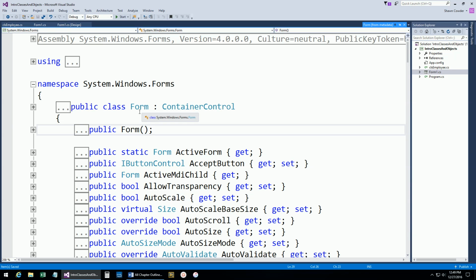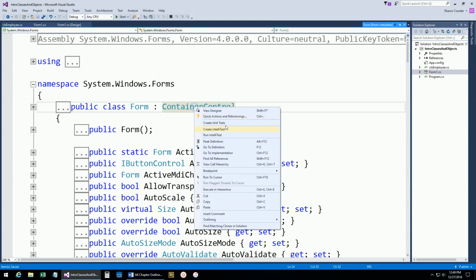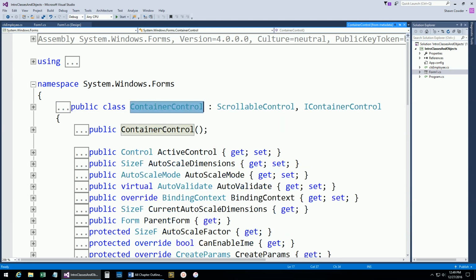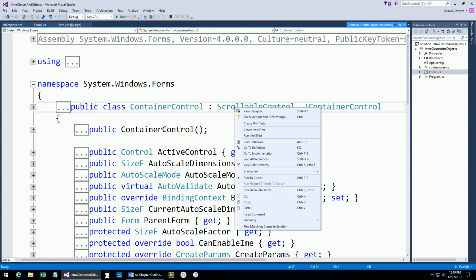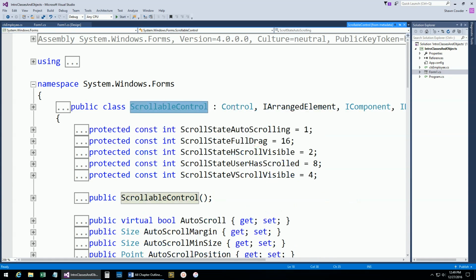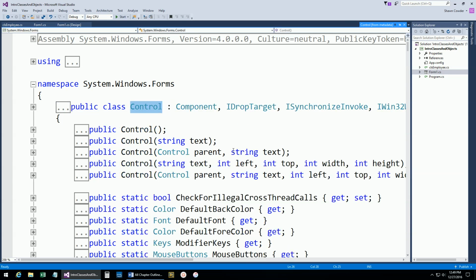But the person that wrote the Form class inherited from something called ContainerControl, which is another class that someone wrote. So we can right click on that, go to definition. And here's what someone wrote for a ContainerControl. They inherited from something called ScrollableControl. We can go to definition there, and they inherited from Control. And this inheritance is going to go on and on all the way up until the very top base class, something called object. And that's a test question.